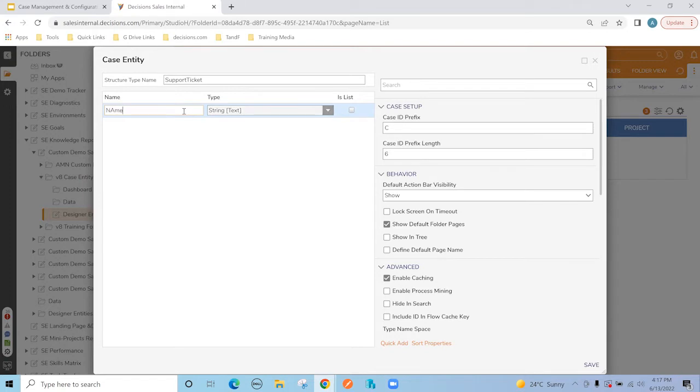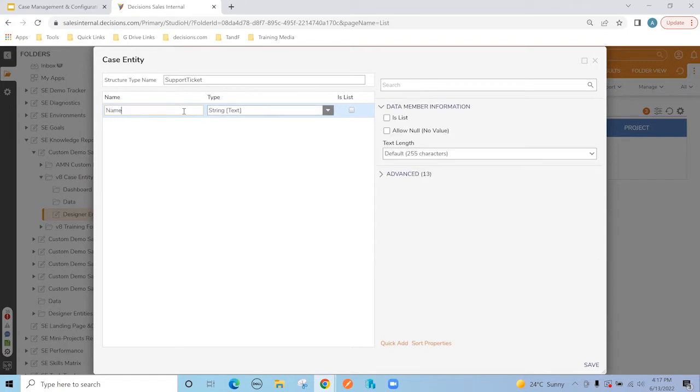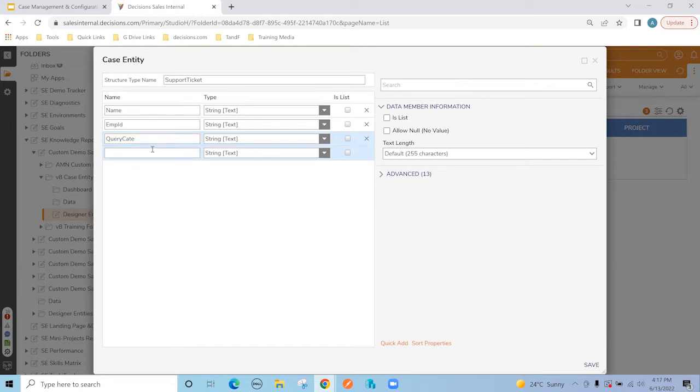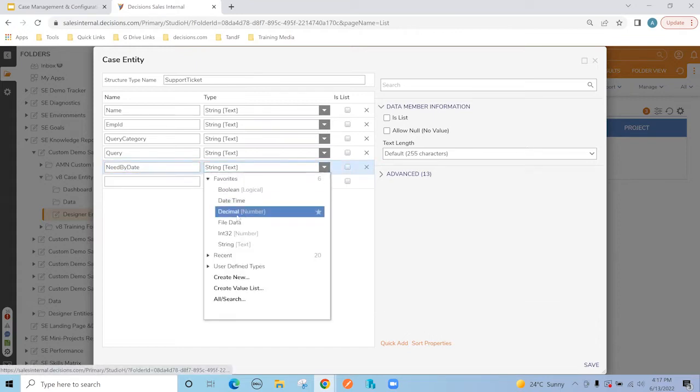So we will have name, so that the request raiser can provide who they are and their employee ID. We will have the query category, so we know what category of query they need resolution for. And then we will have the query itself. And we will also have needed by date, and we will define that type as date.